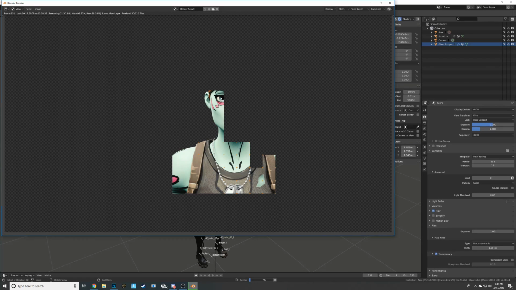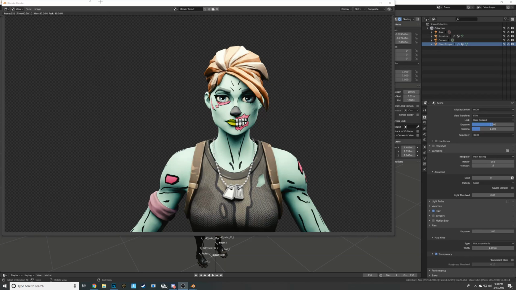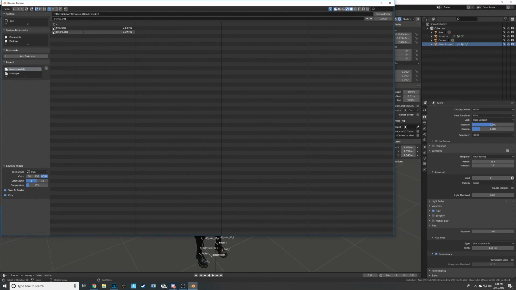I'm going to come back to you after this is done rendering, and I'll be right back. Alright, now that you're done rendering, you can add more lights and add whatever you want, and go to image, save as, and then just save it where you want to save.